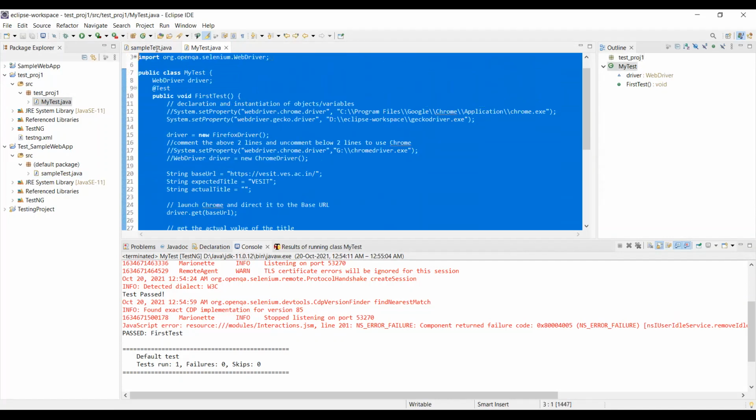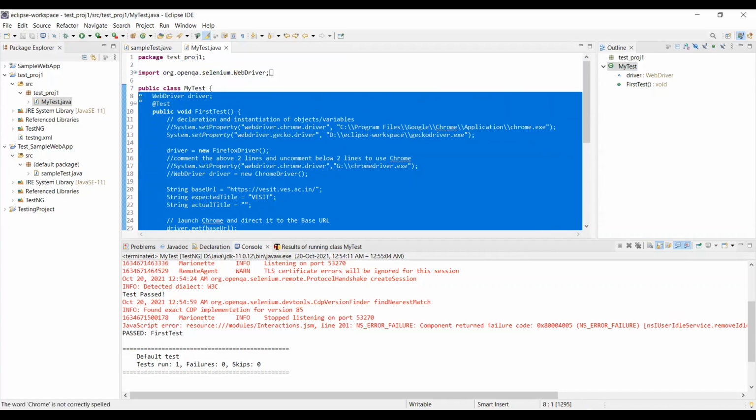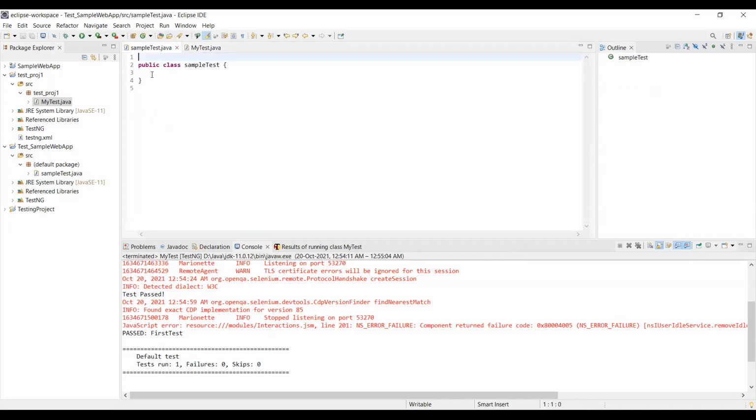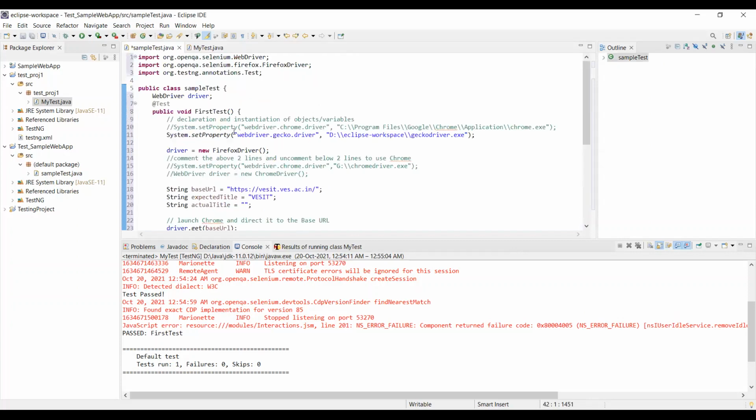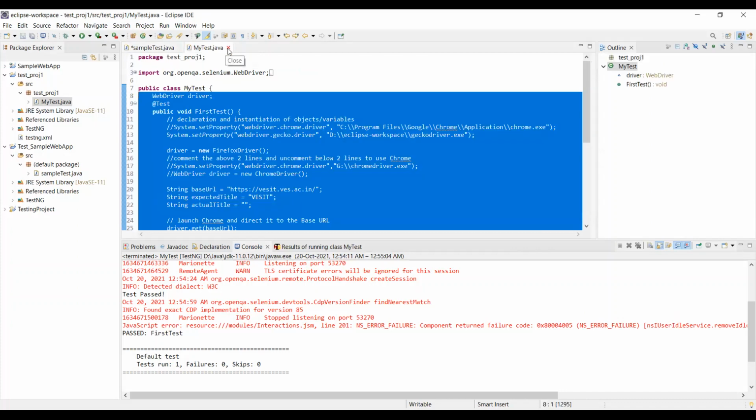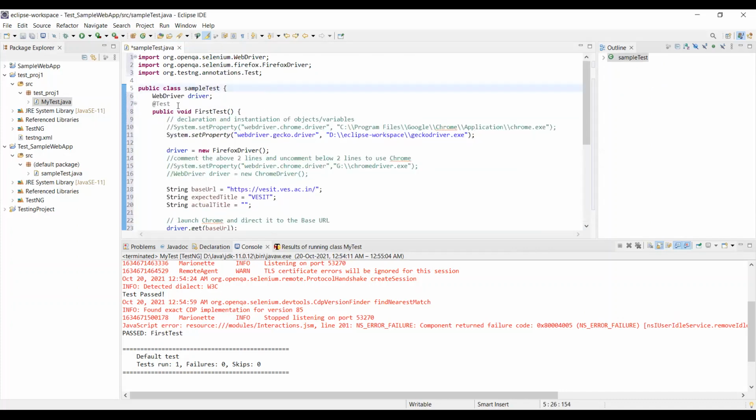But let me first copy this code over here. Okay. So if you see, adding this automatically imported these three files. Let me close this. So what you are doing is you are just creating a web driver, right?